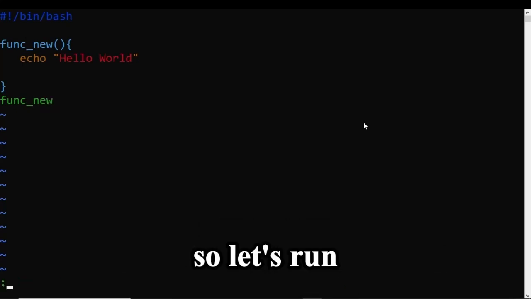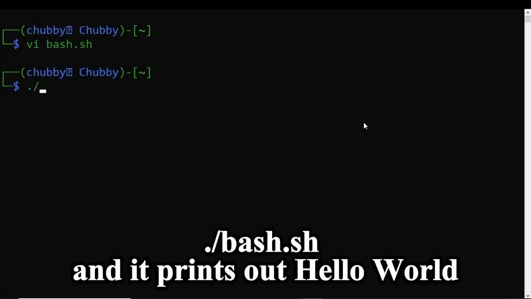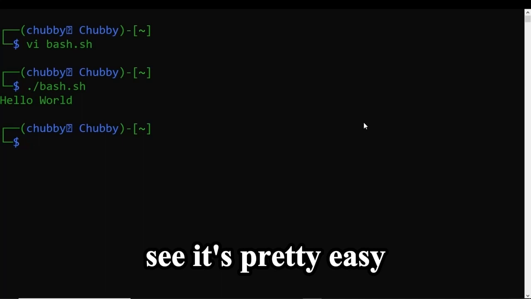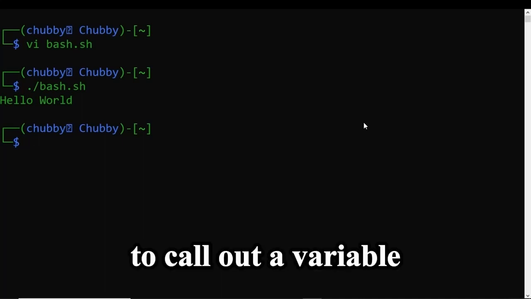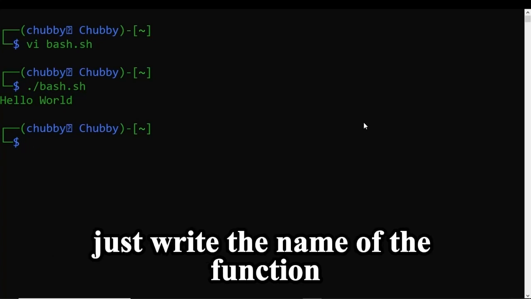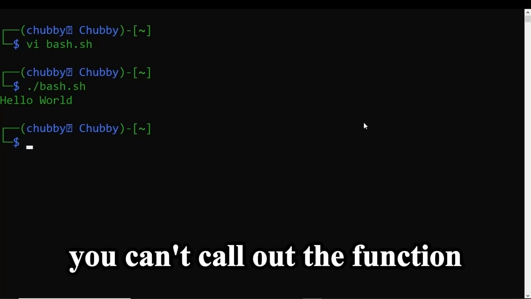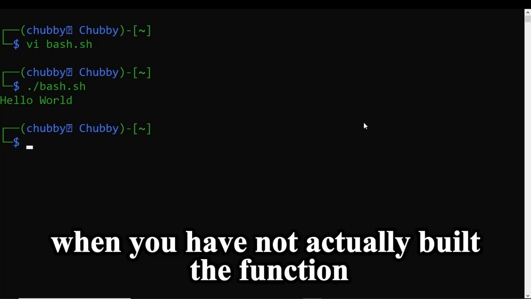So let's run ./bash.sh, and it prints out hello world. You see, it's pretty easy. So to call out a variable, you put a $ sign, but to call out a function, you just write the name of the function. And remember, you call out a function after the function. You can't call out a function when you have not actually built the function.